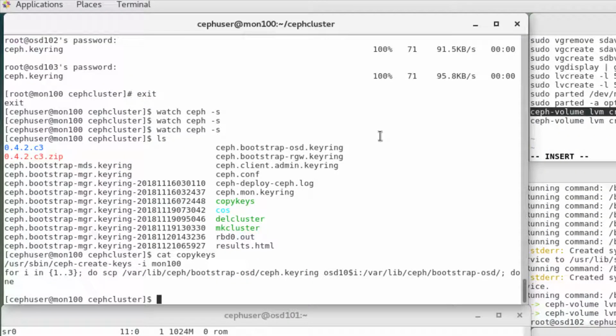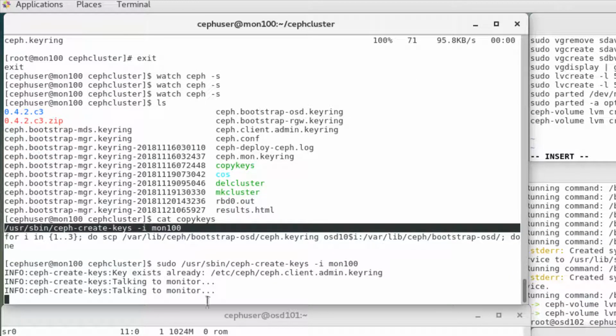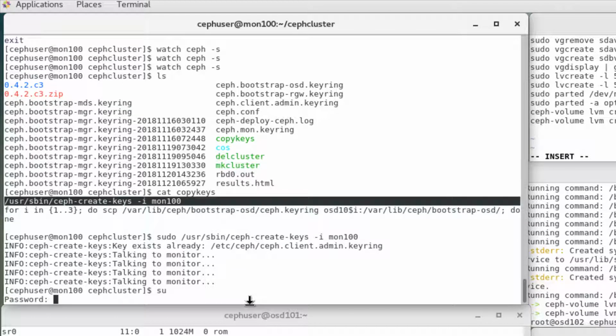So in this case, we're going to create the OSDs directly on the OSD nodes themselves. One of the first things we need to do is some key distribution. I have a little tiny script here called copy keys, but let's run the first line. We need to do this as a privileged user, so let's do that. Okay, we'll just change to super user for this next one.